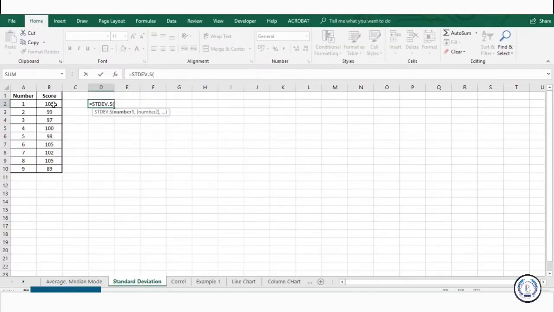So I select that, and then for which I need a standard deviation, I'll just go and select that particular range. I close the bracket, I press enter. It is giving me 4.89, which is the standard deviation value for those scores. So this is how standard deviation works.